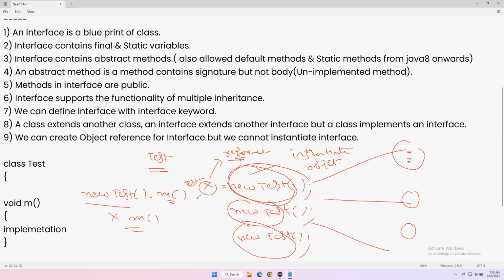To refer to this object, we are using some variables. So what does object reference mean? This one is called the object reference variable. Instantiate means what? New test. This is called instantiate. You got the difference, everyone? What is an object reference variable? What is instantiation? Instantiation means the process of creating an object. So where we are creating an object, here new test, this is called object creation, and this part is called instantiation.